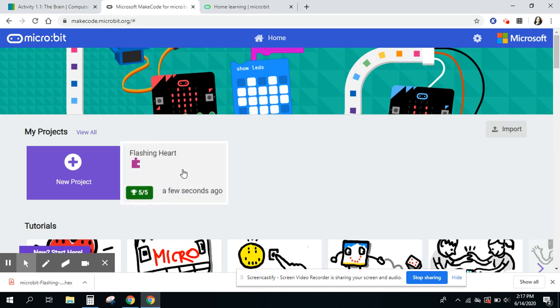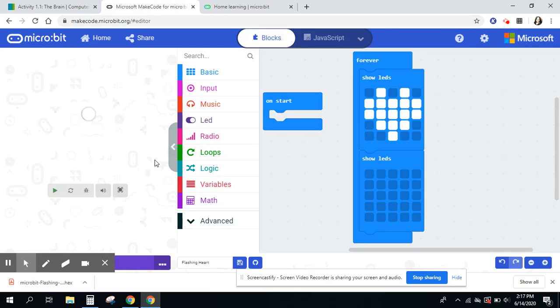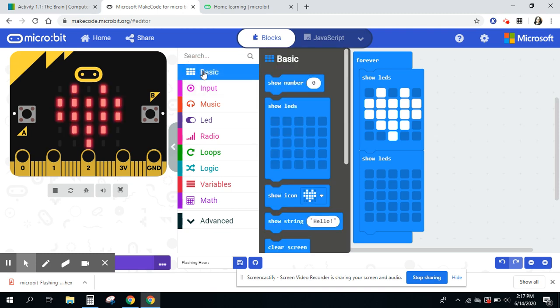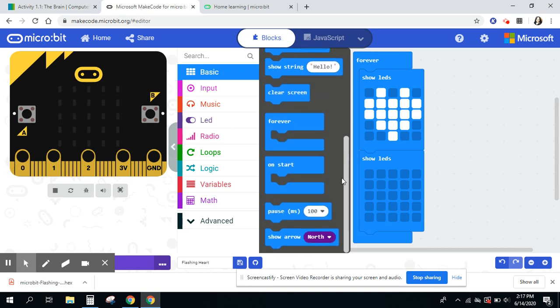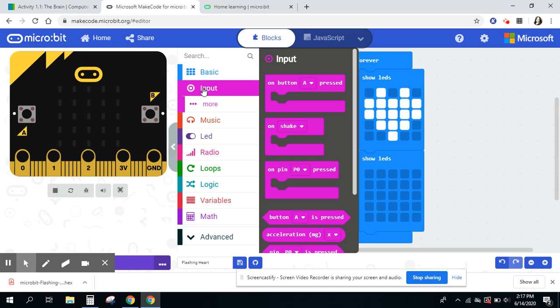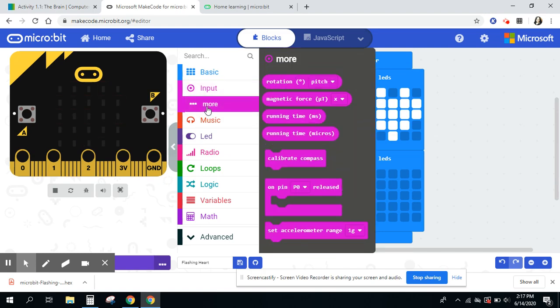So let me go back a little bit. So if I go to this flashing heart one, this is the coding environment. And each of these items inside, these are called drawers and these are called blocks. And there's lots of blocks that you use for coding. So in each of the drawers are like the main menu, and these are like the sub menus. There's different blocks that do different things. So I encourage you to go ahead and explore.